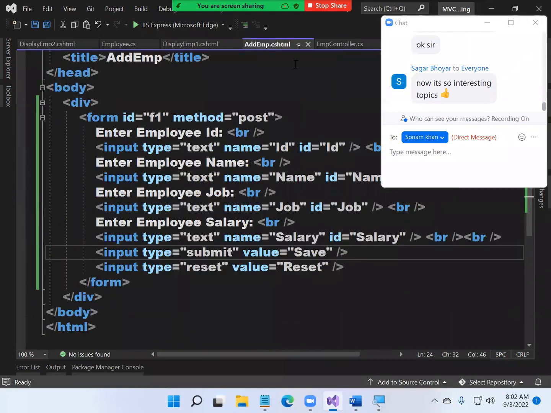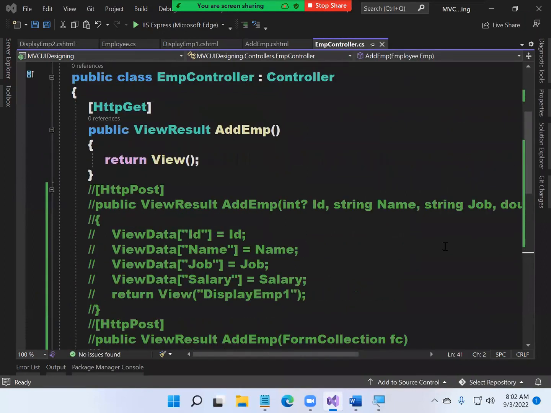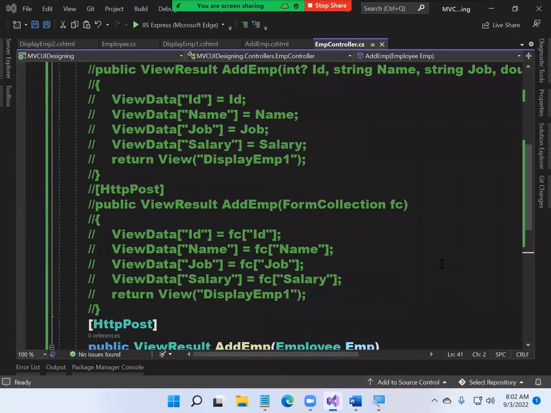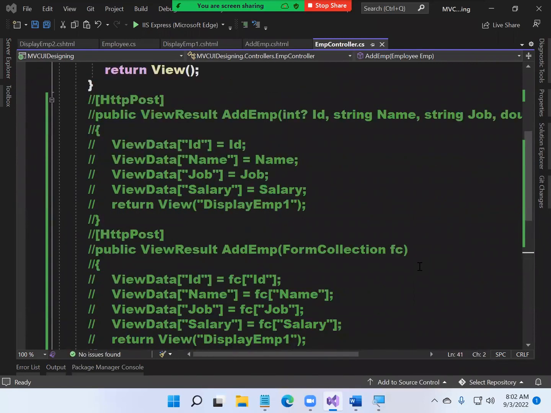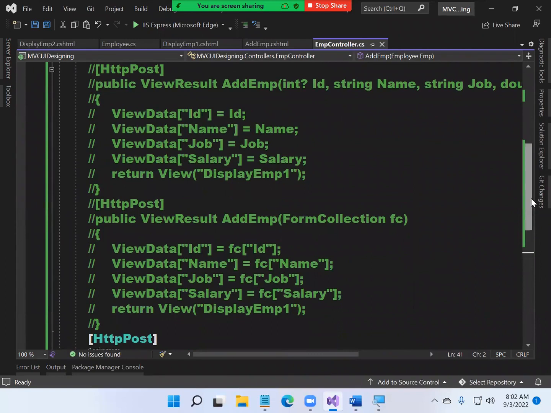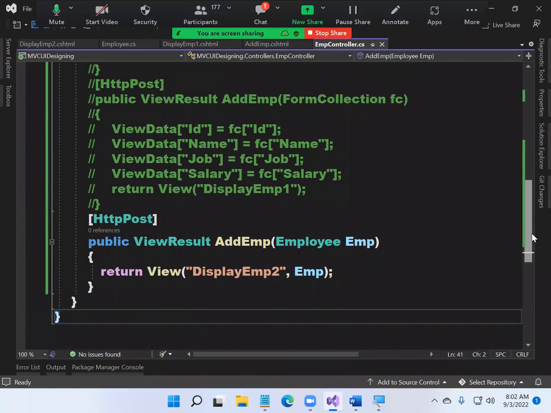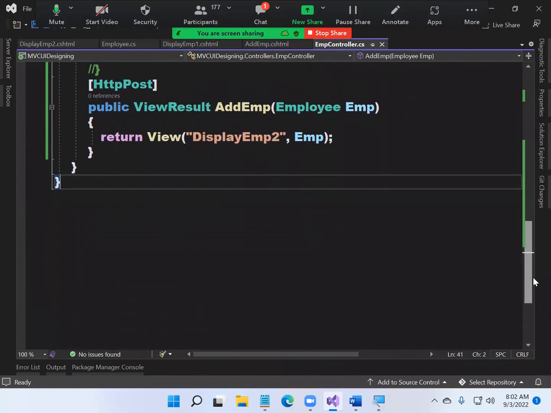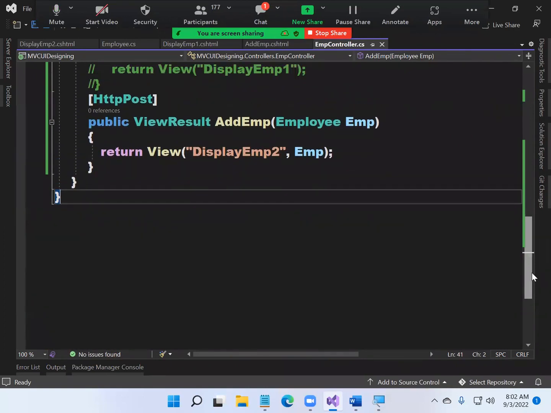Meanwhile, does anyone have any questions on all the three options I showed? I showed you three different ways. The get method did not change. What I changed is only the post method. First option, read each control value individually. Second one, read it as a collection. Third one, model binding. One thing is you are required to define the model class now. That is model binding.